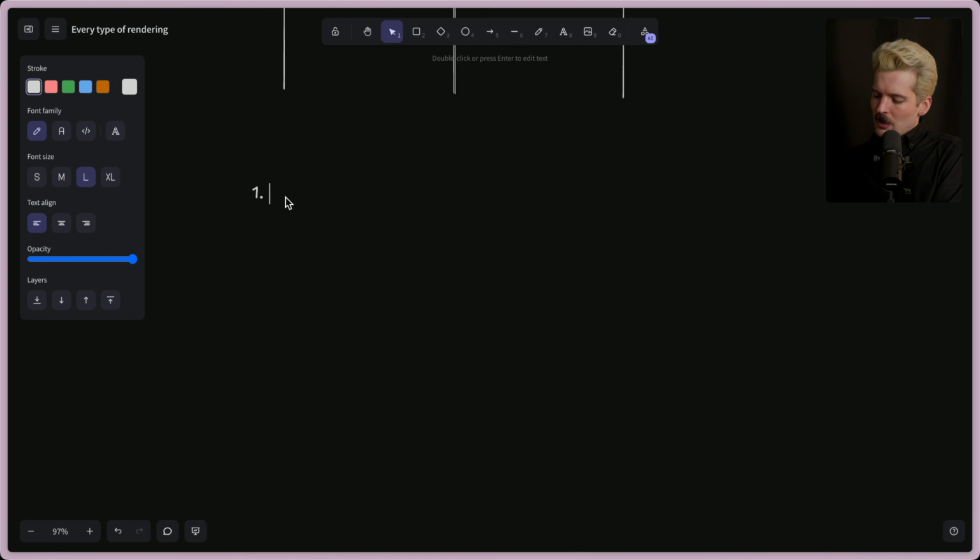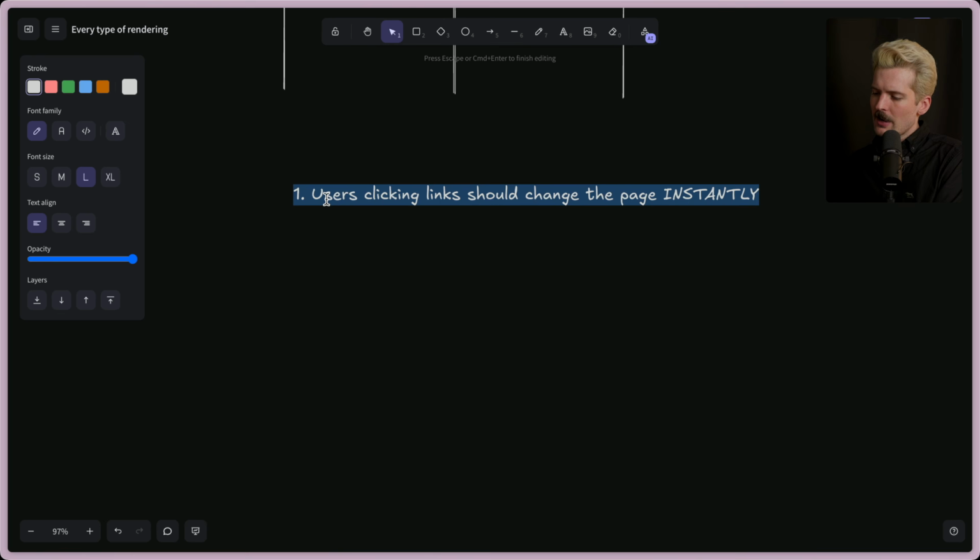Benefit 1, users clicking links should change the page instantly. I don't want a user to ever click something and not be sure if stuff is changing or not. I also want to be able to do things on the client, like have a pop-up video player that doesn't go away when you're moving from one place to another.